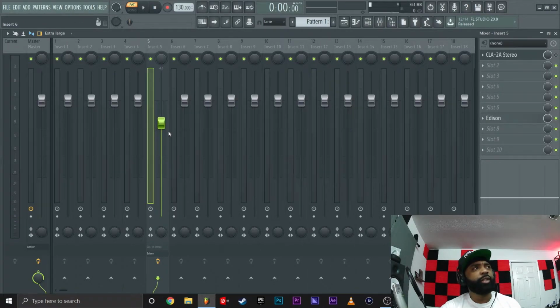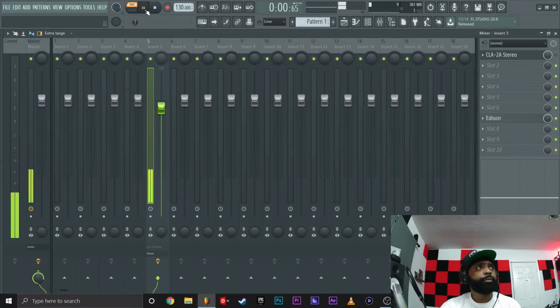And as you can see, it sounds flat. A lot of dynamic range in there, meaning between the highest part and the lowest part. I turned up the fader knob here a little bit. Let's listen to it now. As you can see, not much of a difference.